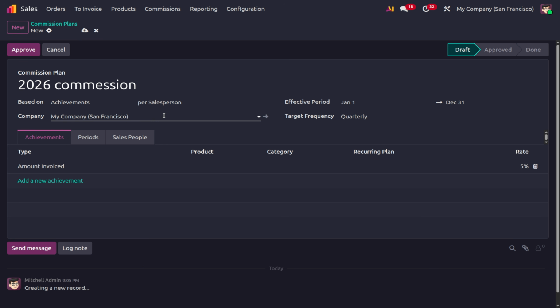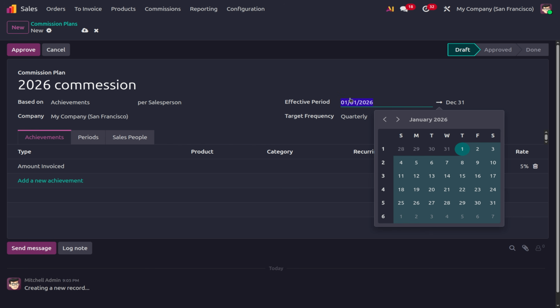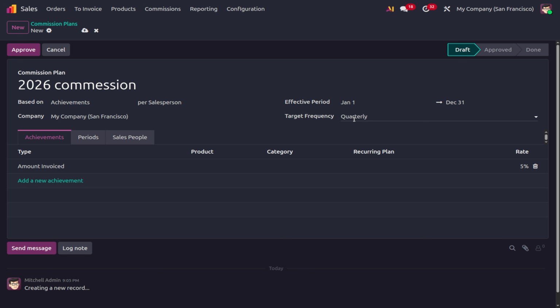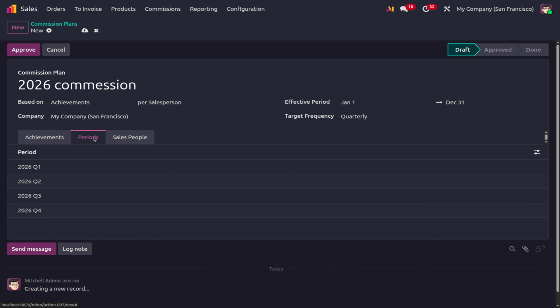Then per salesperson or per sales team can be selected, that the commission will be provided for the entire sales team, or we can set it for a salesperson also. Then the effective period means the commission plan will be active from this start date to end date. Then we have the target frequency also. Target frequency means the period. When we move to the period, we can see it according to the target frequency here.